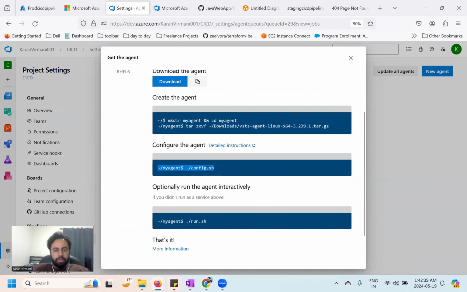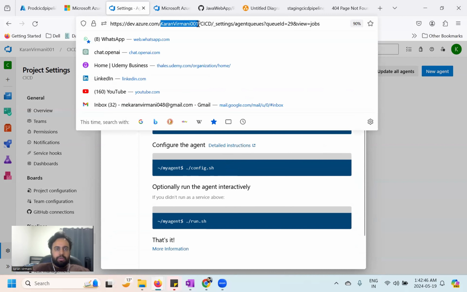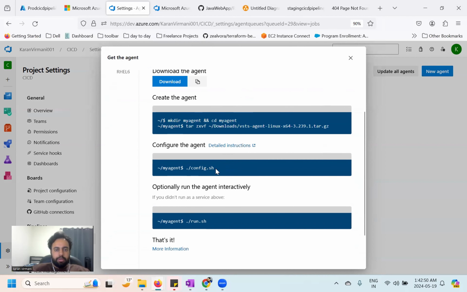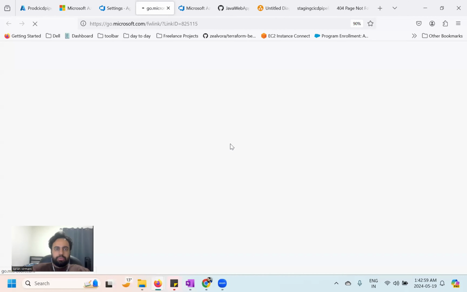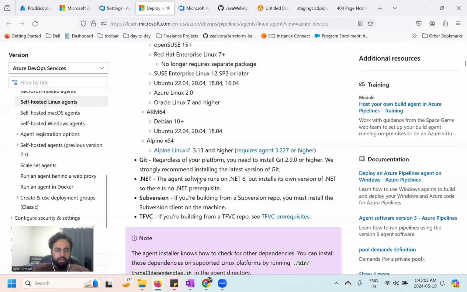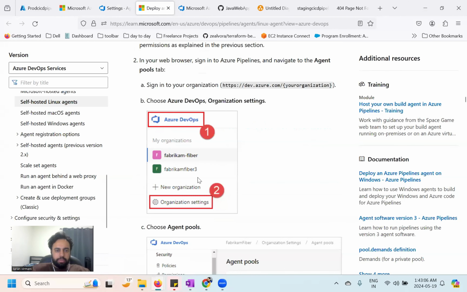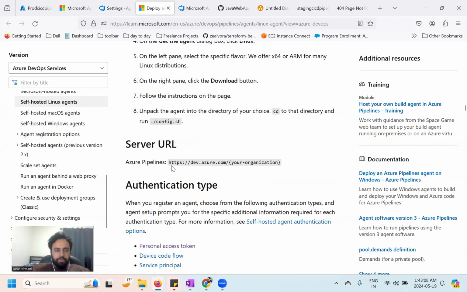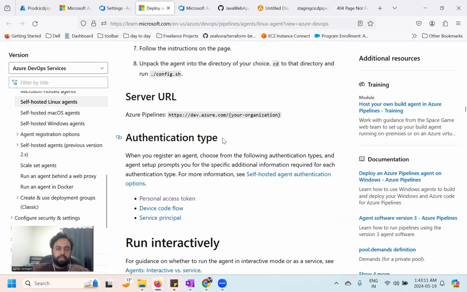Once you run it, it will ask for a few pieces of information, such as the name of your Azure DevOps account. Let me just show you. Yes, so once it is done, it will ask you for the server URL, and it will ask you for the authentication type.